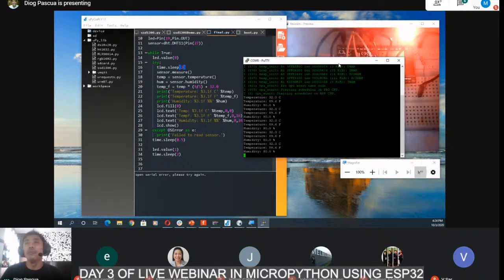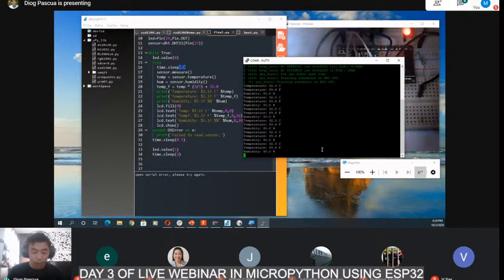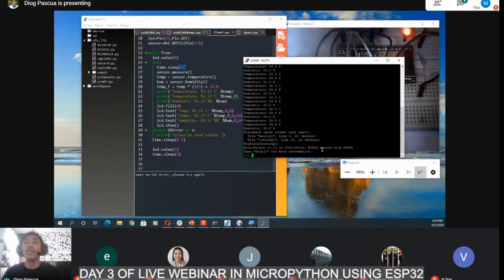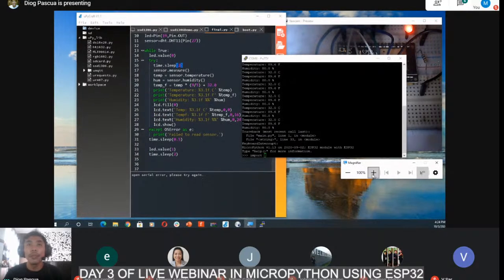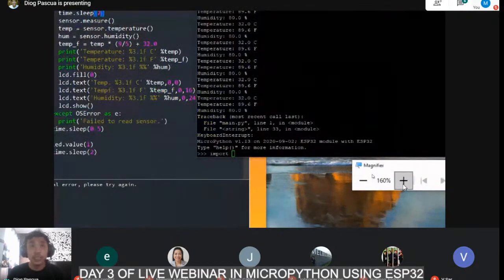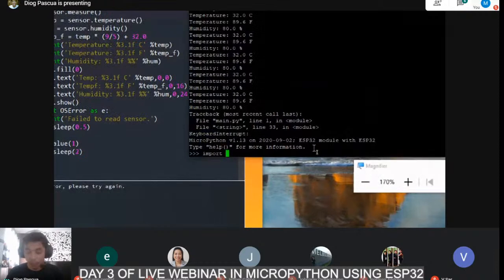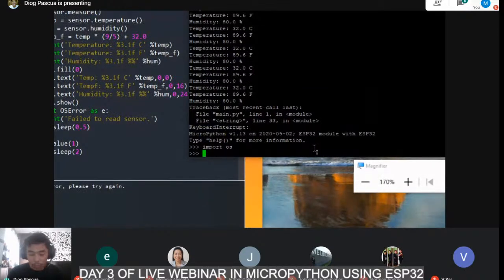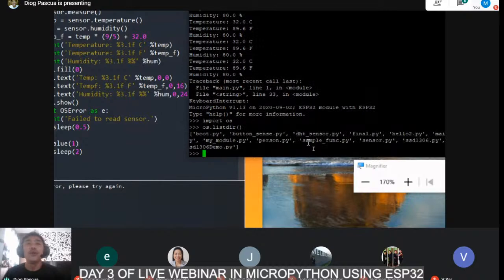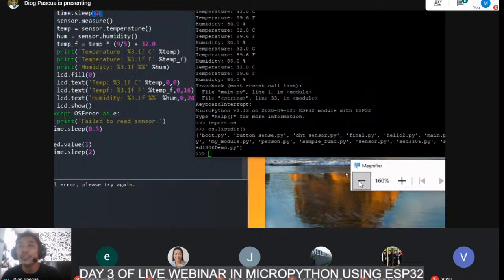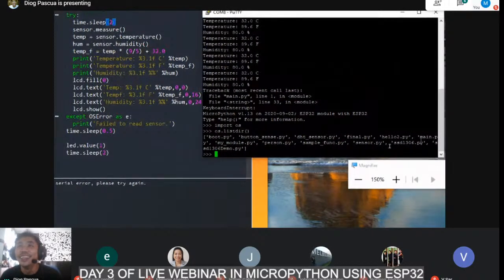To stop this, in PuTTY you press Control C. Okay, so it's interrupted. And once you've pressed Control C, if you import os, and then say os.listdir, you'll notice we have a main.py. This is what it runs, which is equal to our final PI.